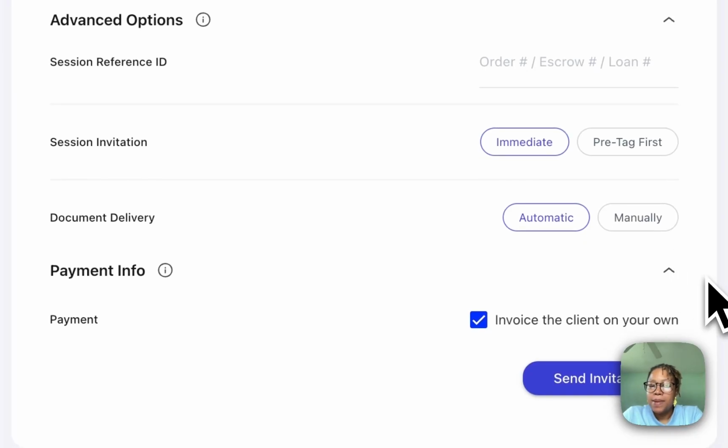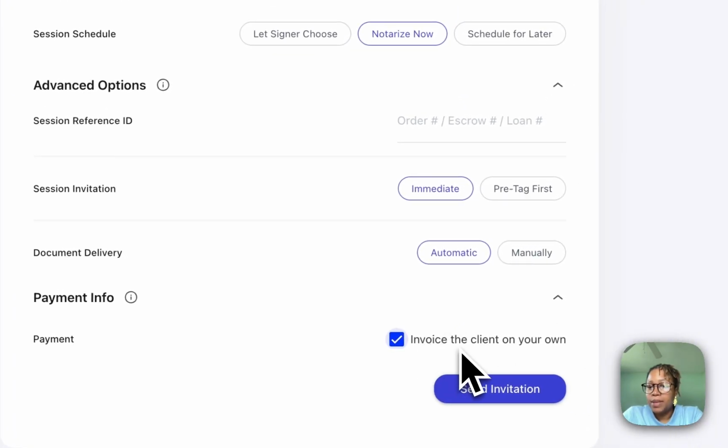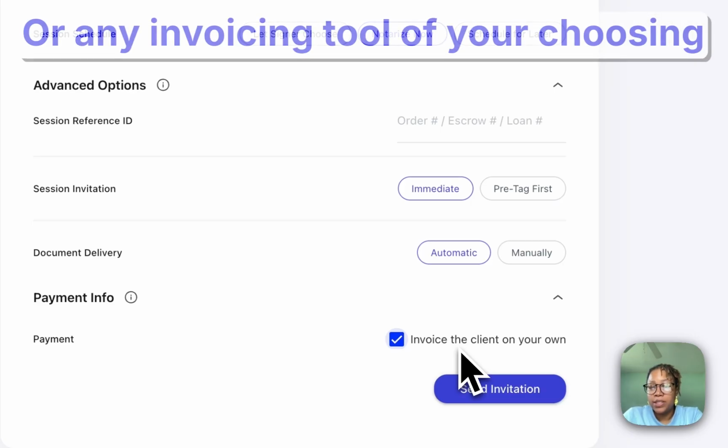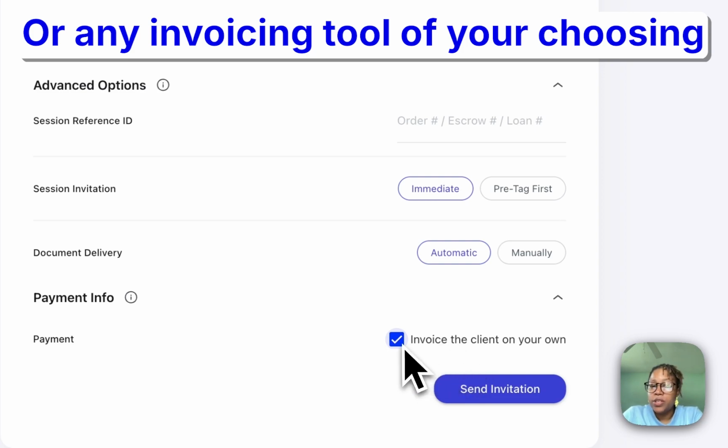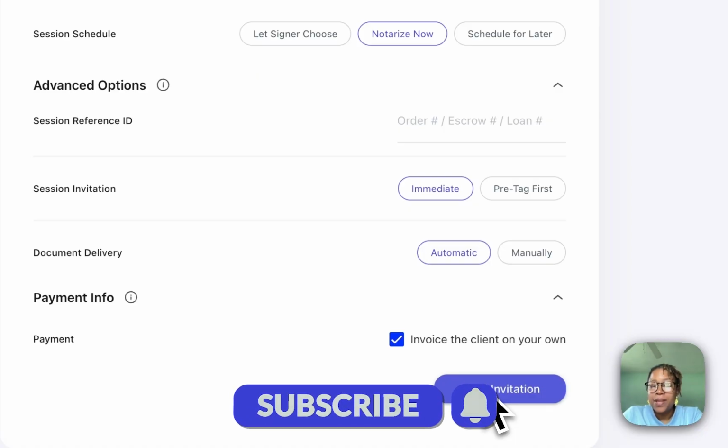And lastly, payment info. You can invoice the client on your own, meaning after the session is over, you will have to reach out to the client with the BlueNotary invoicing feature to have the client pay for the session, or you can uncheck this box, and when the session is completed, they will be charged for the session. And then once you've filled in all of that information, you can go ahead and send your invitation to your signer. So I hope that helped.